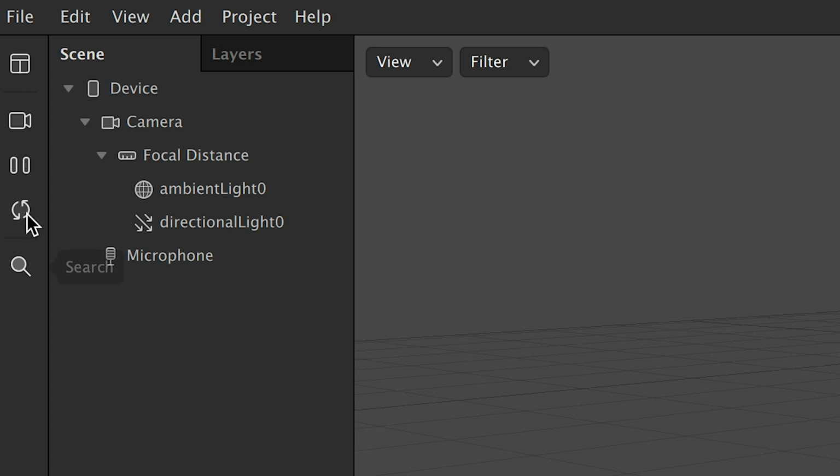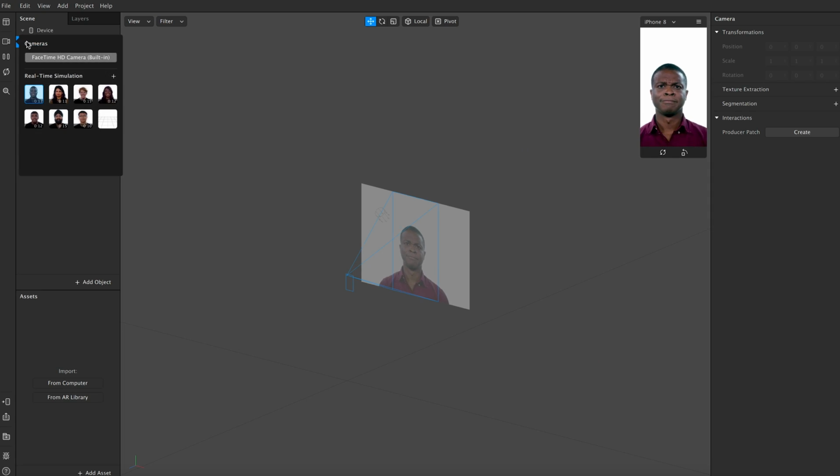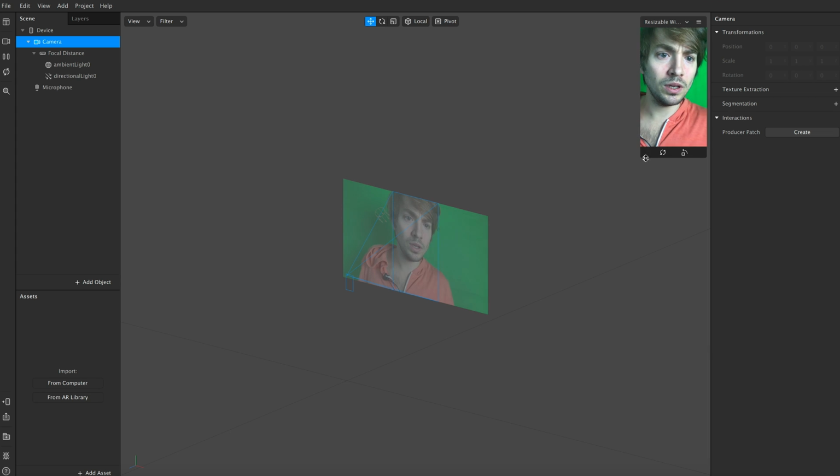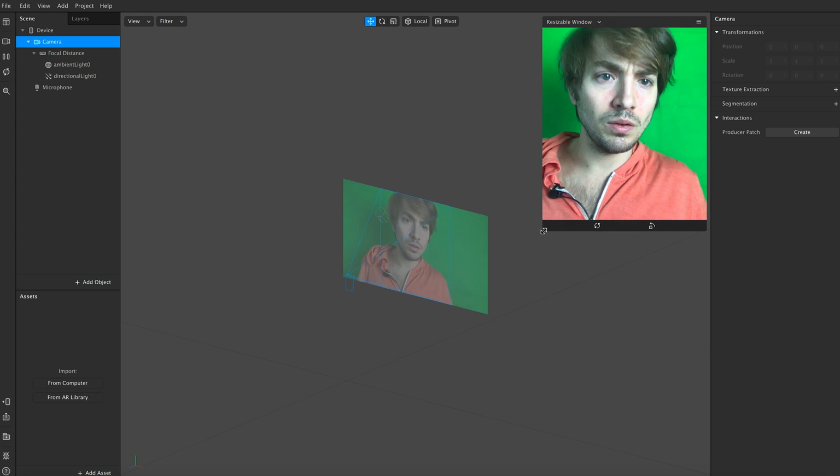Over here we have the control bar, I guess you'd call it, and you can change the subject of the video that will sport your effect for you. I like to use myself, so I go to FaceTime here. Go over here, resizable window. There we go.